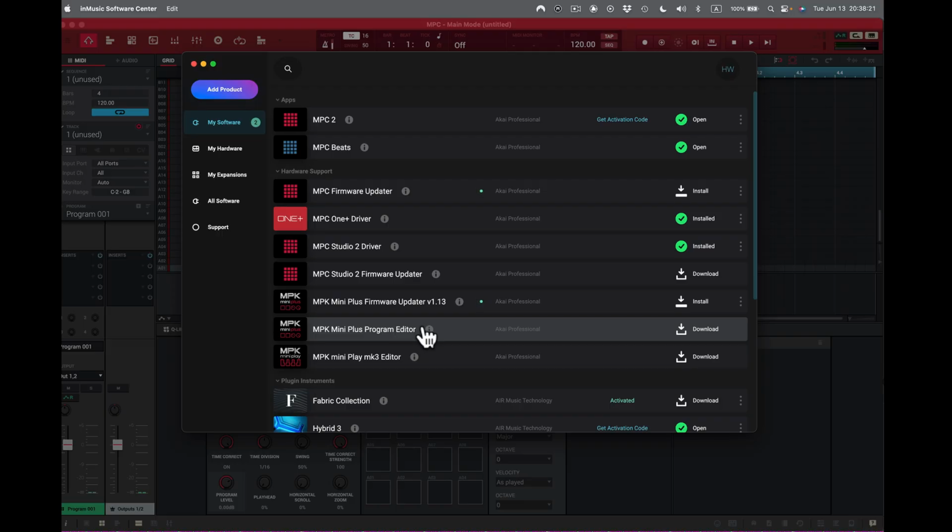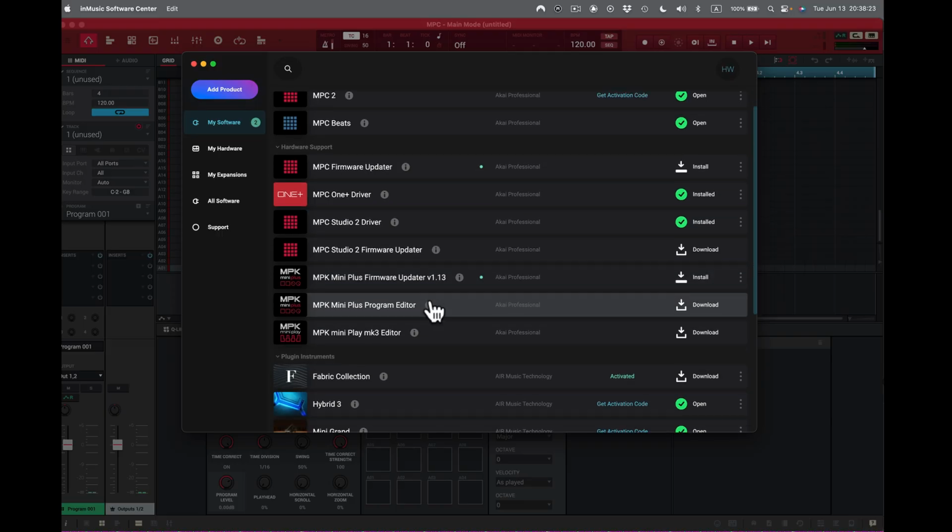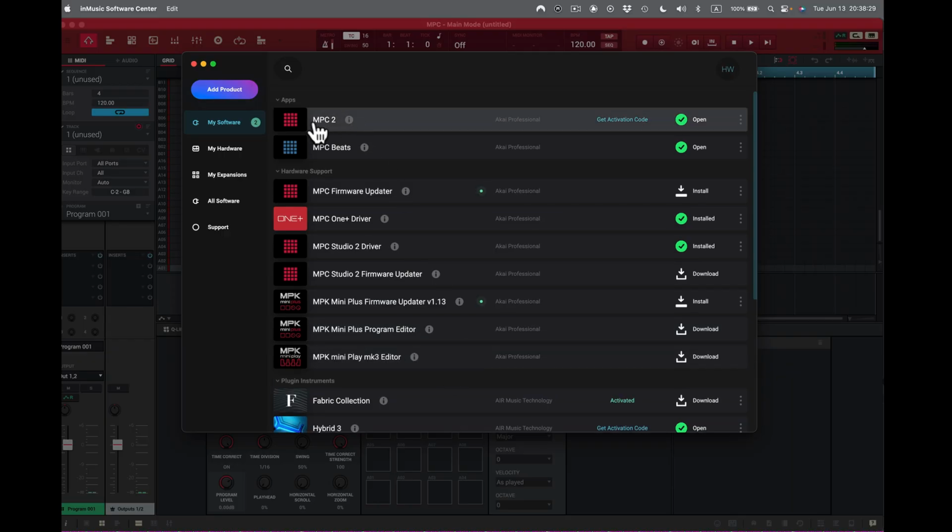And then here I have my list of everything I own and all the stuff I've bought or actually was given to me. So here, for example, here's all the software. I have this software, MPC 2, MPC Beats. Here's the firmware. If I need a firmware update, I can automatically do it now directly through the InMusic Software Center right here. I can also add drivers.